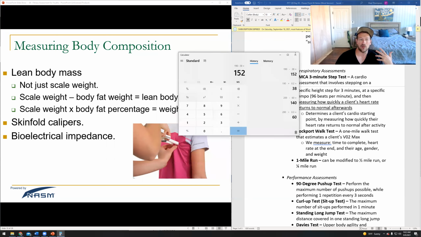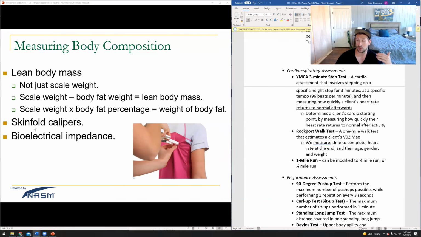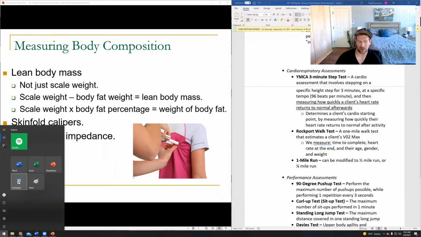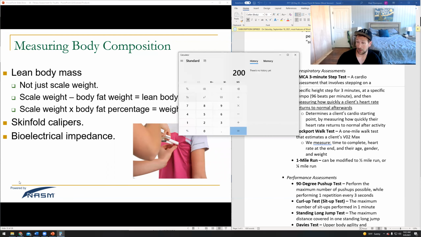And so again, we can use our skin fold calipers and we can use bioelectric impedance to help us determine these things. You'll run into situations where you'll have a client who weighs 200 pounds, like I said, with 30% body fat. Then you train them for 4 weeks and they weigh 200 pounds again. And they're like, oh, what the heck? I've been on this diet. I've been on this exercise program. Why am I not losing any weight?